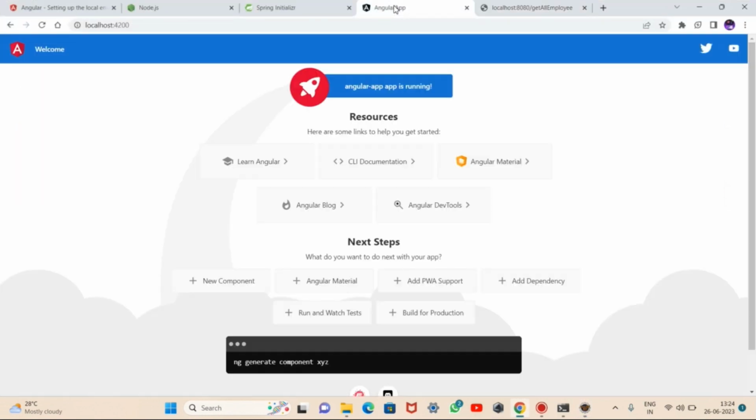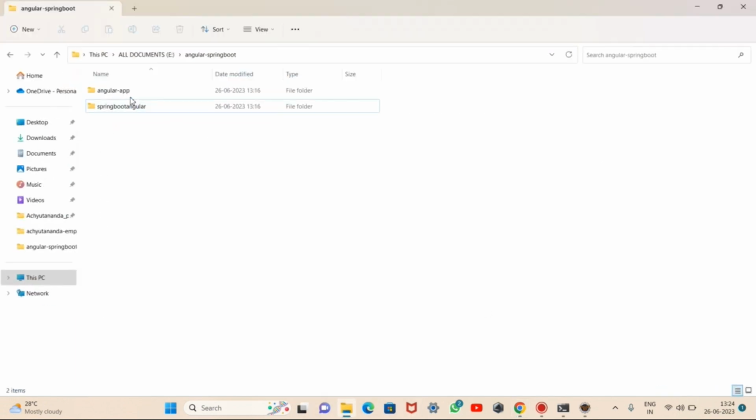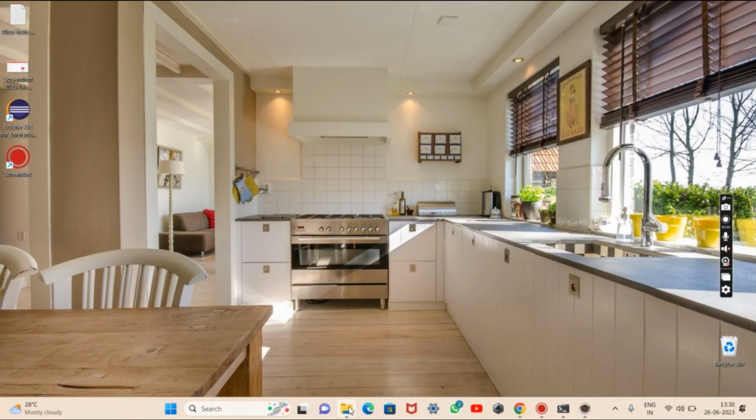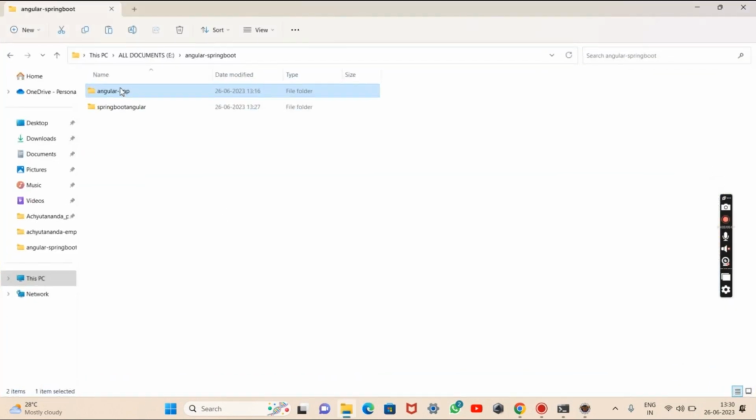The Angular application is loading on 4200, but the Spring Boot application is loading on 8080. But after integration, it should load on the same port number. So that one we will do. So what we need to do, okay, now we will copy the Angular application inside our Spring Boot project.